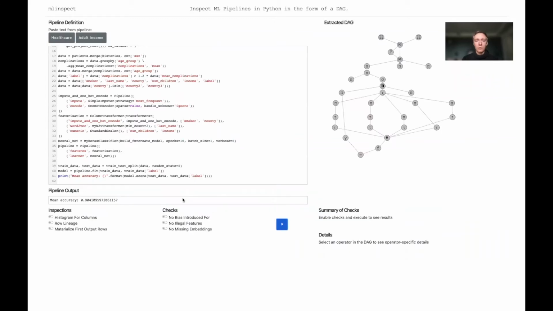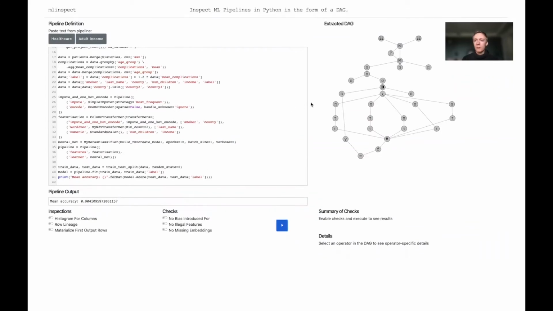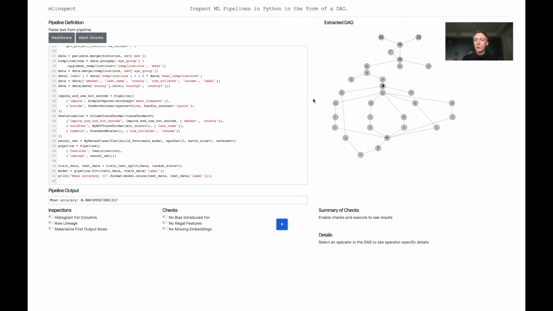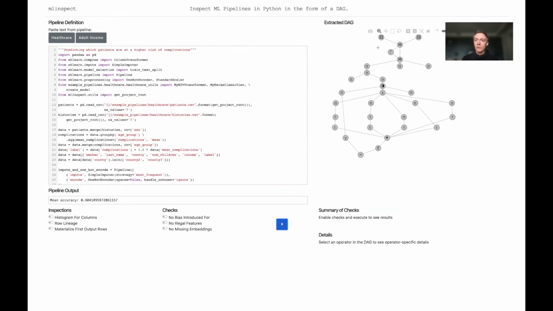Here we see the output. And on the right side, we see something like a logical query plan, a directed acyclic graph representation of the pipeline. It consists of operators like a data source, a join, and a group by. As we hover over the operators, we see the corresponding source code highlighted on the left. Now on top of the stack, we offer inspections.